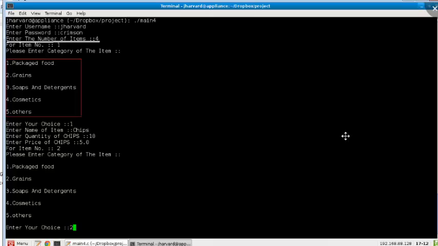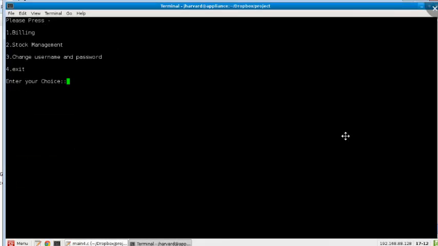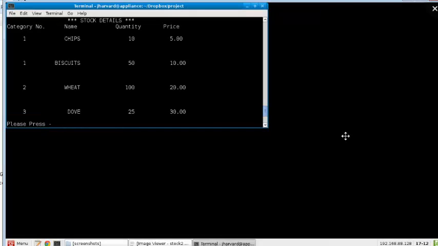Products are divided into 5 categories as shown. This is the menu for doing operations. Going into the stock management menu. These were the items you inserted.